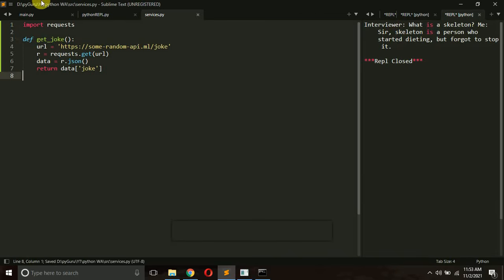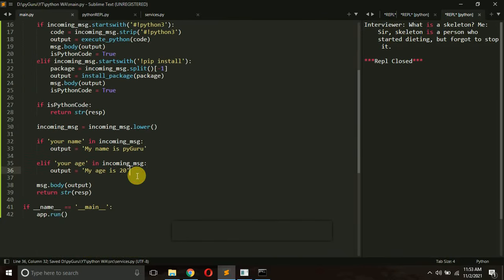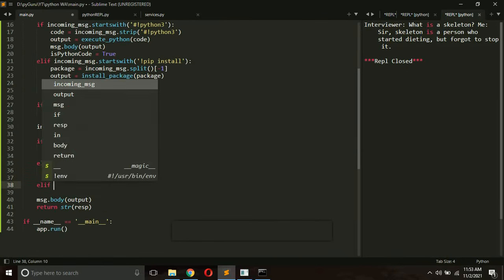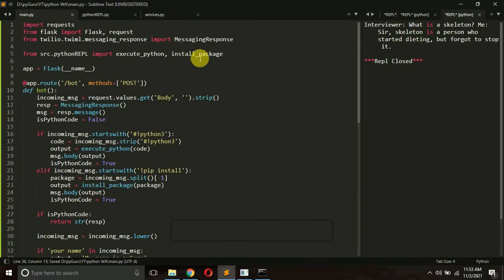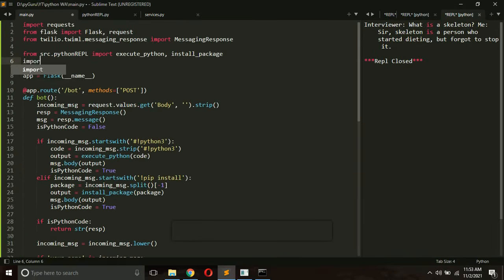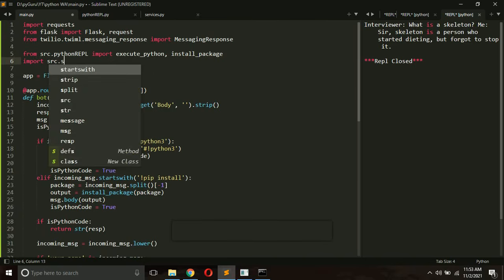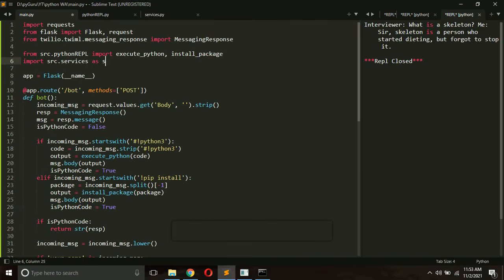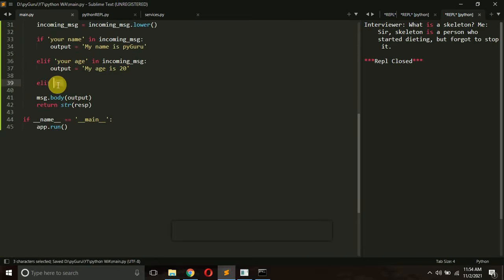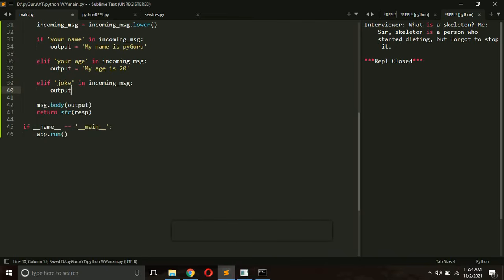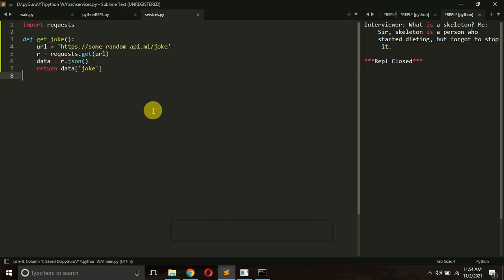We can just include this in our main.py file like this. Again we have to first import the services module, import src.services as services, and then here we can check if there's a joke substring in our incoming message. If joke in incoming message, then you can just call this particular function, output equals services dot get joke. This is the function name that we have just defined, get joke. It looks good, and we can just call it now.